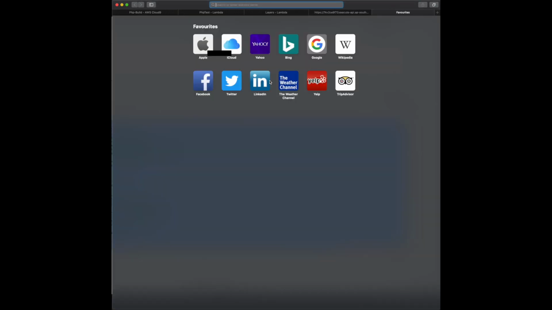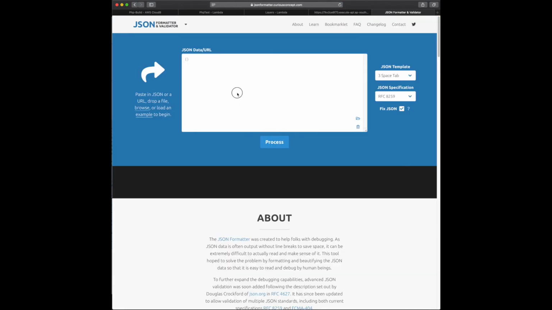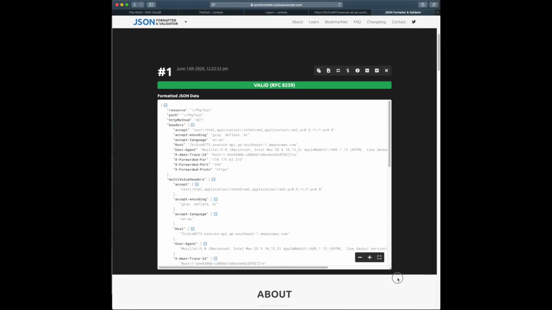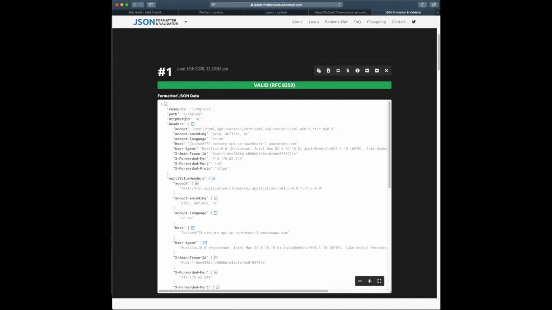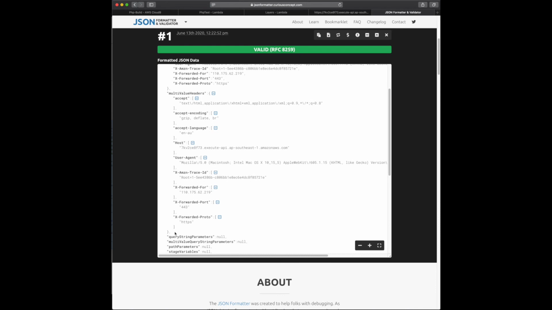So we can see here there's a lot of information. We quickly JSON format that, and we'll have a look at what's being passed in. And we can have a look here. There's quite a lot of information that's being passed and sent in. If we scroll down, we see query string parameters, and there's nothing being passed in here.